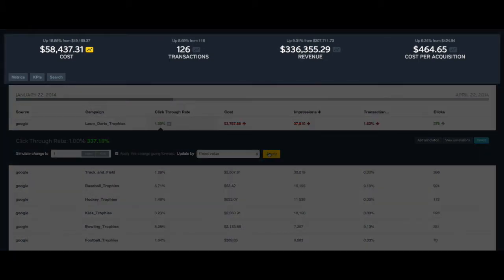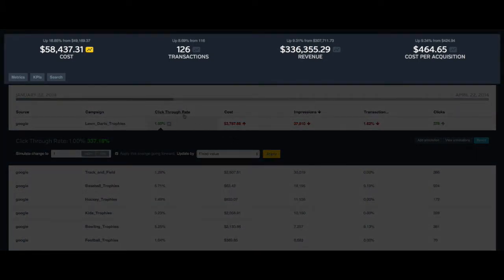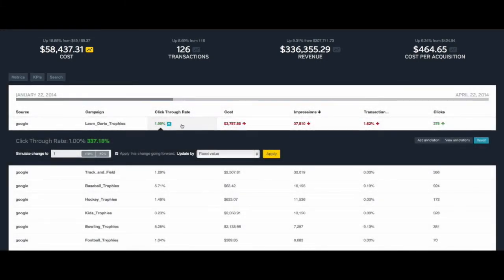As we can see within our KPIs, this change will cost us an additional $9,000. This is expected because a higher click-through rate means we'll be getting more clicks and we'll have to pay for those additional clicks. We can also see that this increases our revenue by about $29,000. The downside is that we just drove up our cost per acquisition, or how much it costs us to acquire a new customer, by about $40, raising it from $424 to $464.